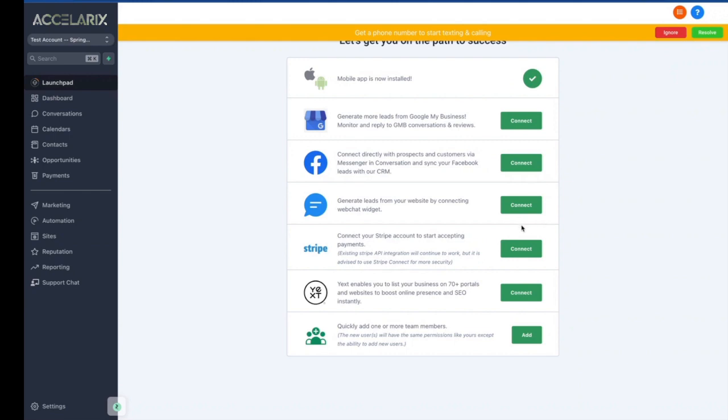The next integration is Stripe. If you're connecting your Stripe account, it means you most likely are trying to collect payments of some sort. So if your business collects online payments from customers, I would definitely recommend connecting your Stripe, and you can easily create amazing invoices and even send text to pay invoices to any and all of your customers instantly.